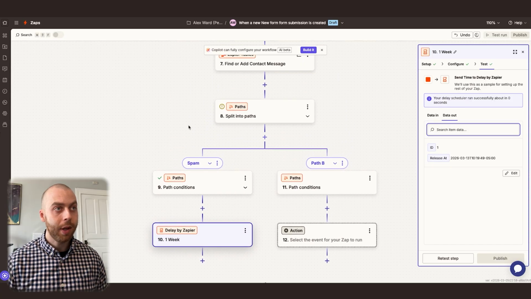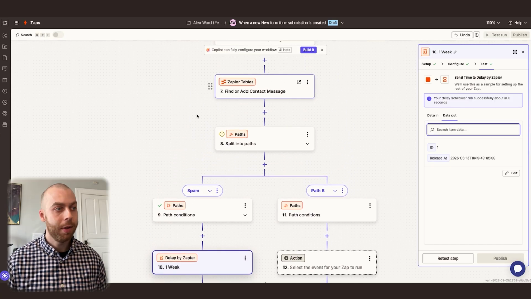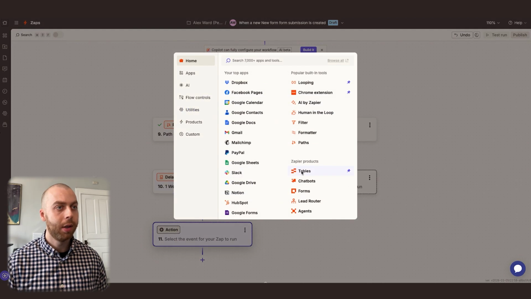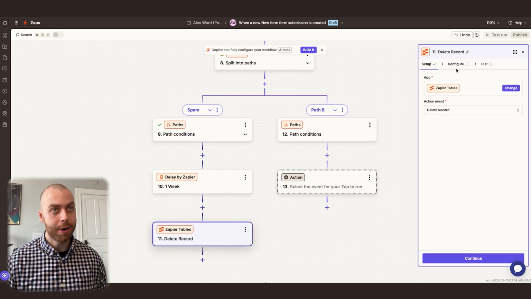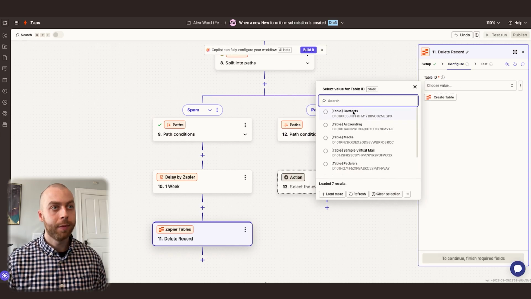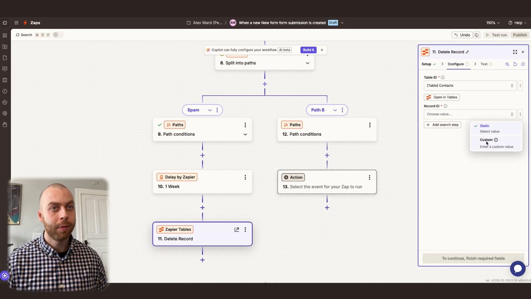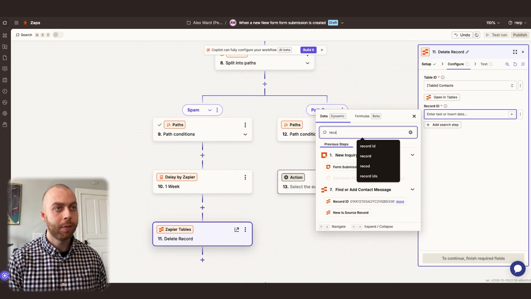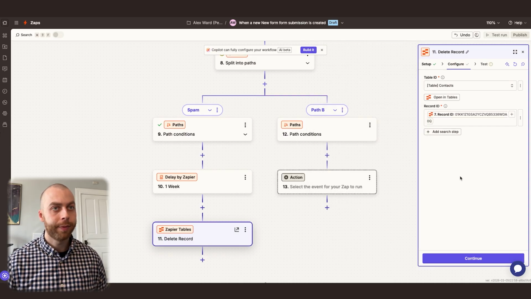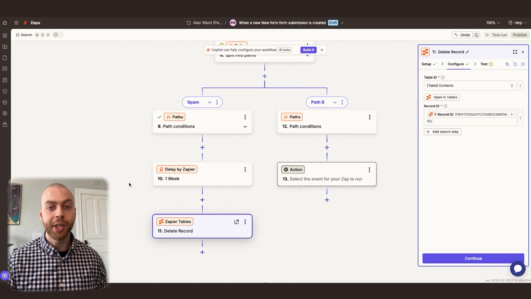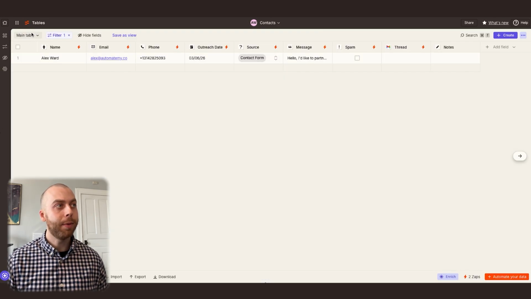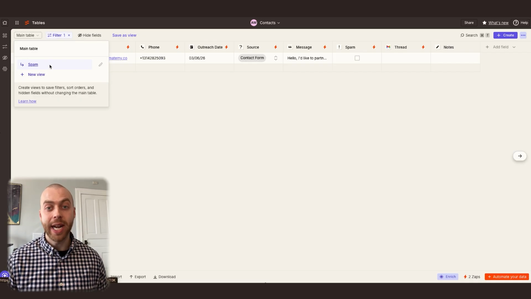So the record will be added to the table, and then 1 week later, we're going to delete the record. So that gives you 1 week of leeway if you want to check your table for any spam messages. Just in case the AI had a false positive, you can go into this table and check the spam view for any messages.